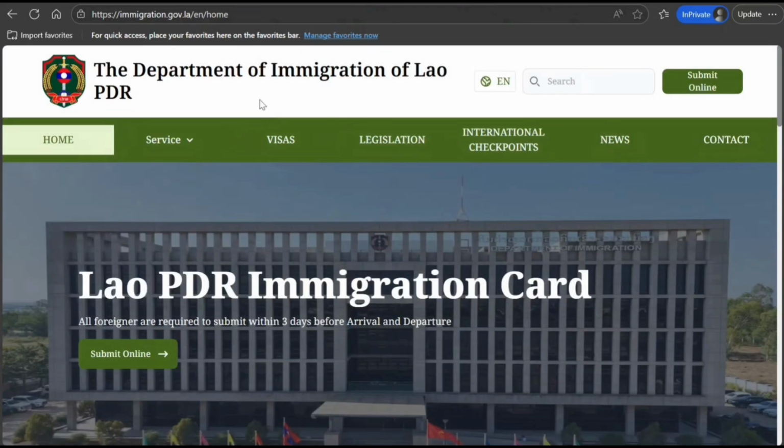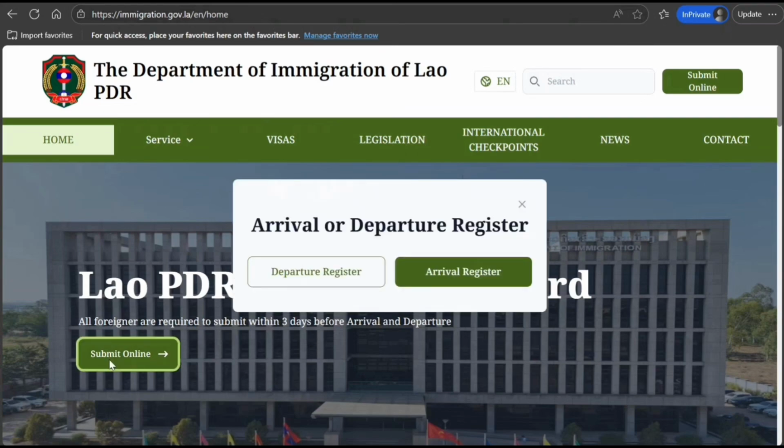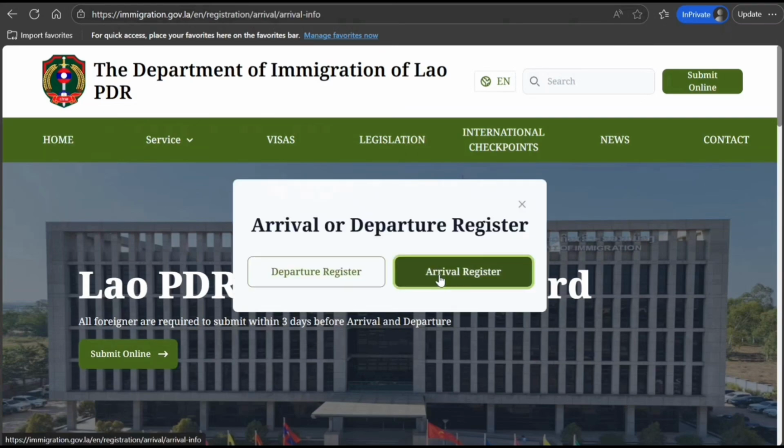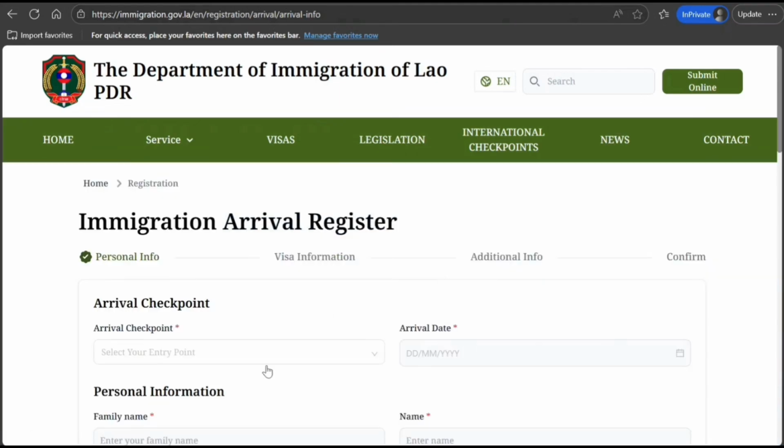So in front of you, I have opened this Department of Immigration of Lao PDR, and they have this Lao PDR immigration card that all foreigners are required to submit within 3 days before arrival and departure. So I click on submit online. In this video we are going for arrival, so I'll go for arrival register.